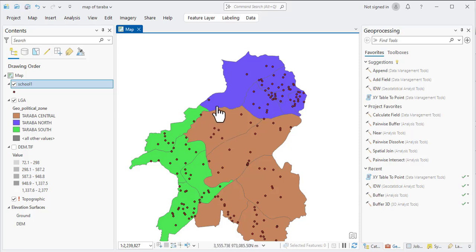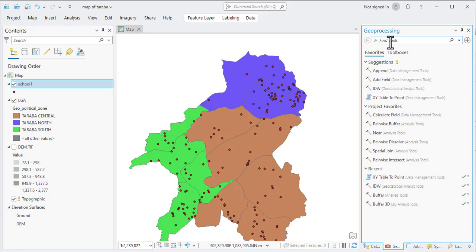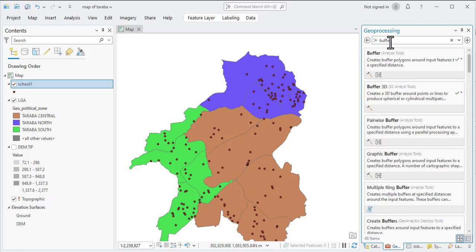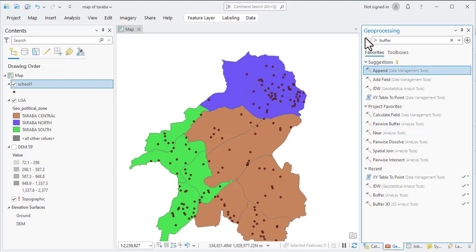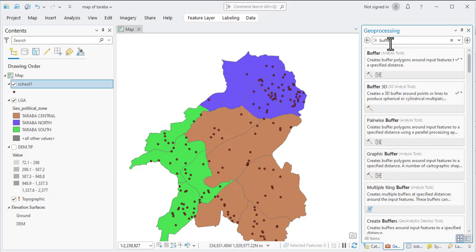So assuming that our data set is the whole primary and secondary schools in Taraba State, both private and public, we want to perform buffer to know where school should be cited more, or where we should cite schools. Basically, you go to Analysis and click on this toolbox. Once you click, it brings out your geoprocessing tool, which is where we are now. You search for buffer, click enter, and buffer comes out. You click on it.